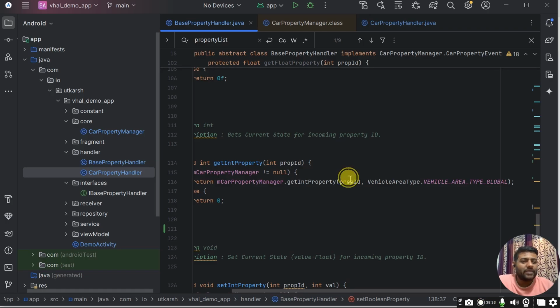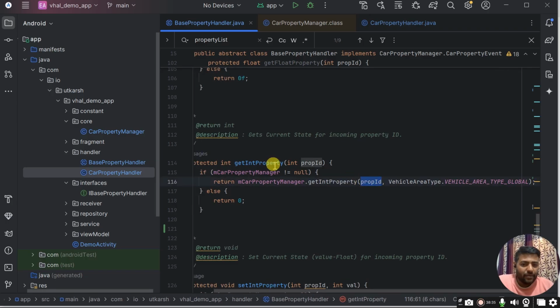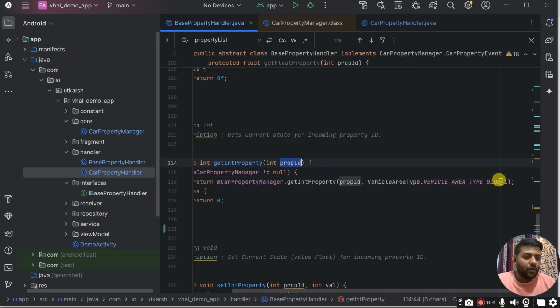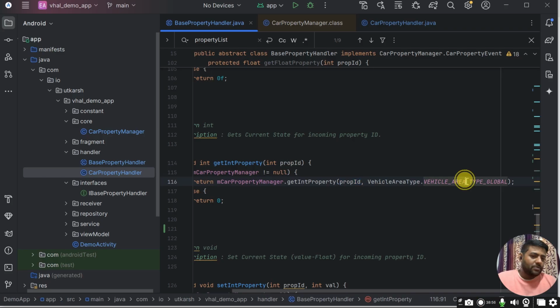Here you can see what we pass while getting. If you have to get a value, you have to pass only the property id, or the vehicle area type. Property id, like vehicle speed. If you say, give me the current gear selection, you have to pass the property id for current gear selection, and you also have to pass the area type. What is area type, I will explain to you.